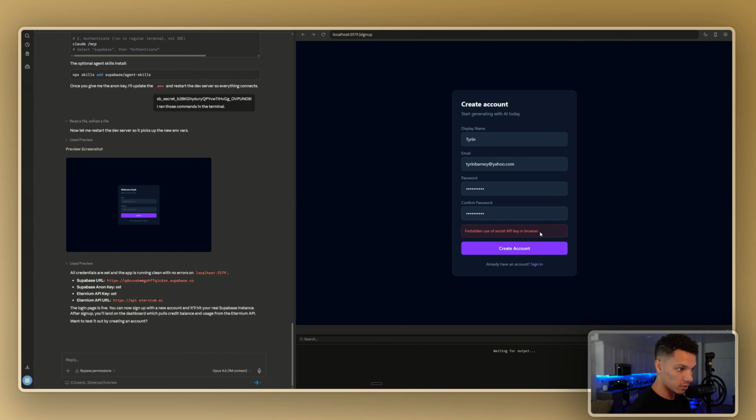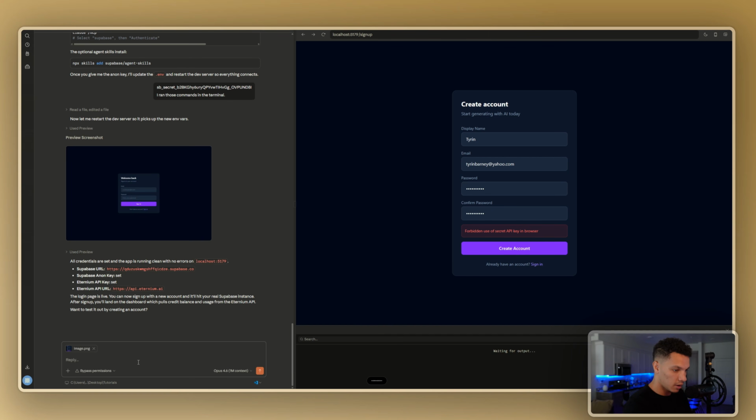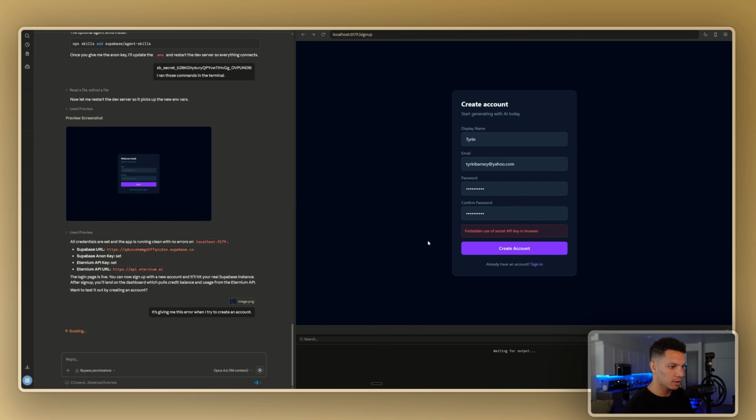It says forbidden use of secret API key in browser. I have no idea what that means. So I'm going to go ahead and get a screenshot just like that. And for Windows users, to take a screenshot it's Windows key Shift S. Very, very useful if you're vibe coding. It's giving me this error when I try to create an account. So I'll just go ahead and let it know that we're getting this error and it's not letting us create an account. Hopefully you guys aren't experiencing this, but we're doing this live. I'm walking you through this in real time.